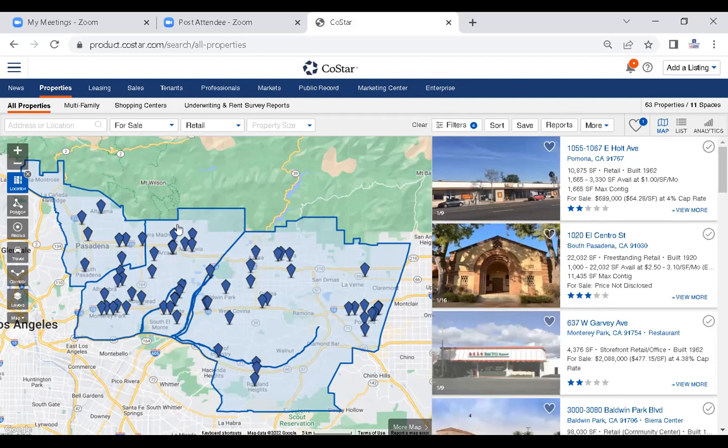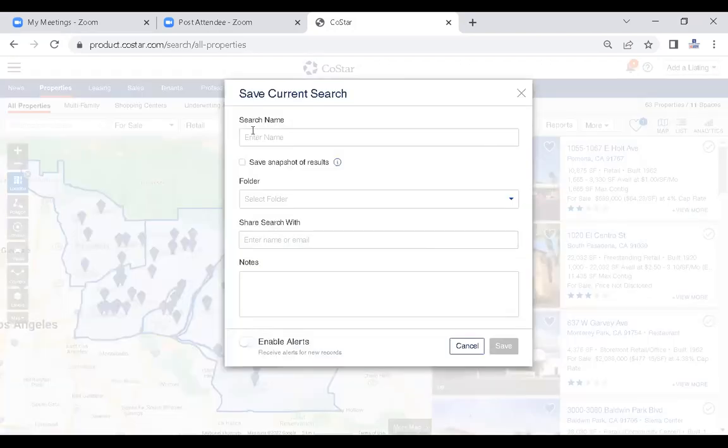So with this list of properties, these retail strip centers for sale, the next thing I'd want to do is save my search. Let's call this retail for sale Pasadena SGV, not on LoopNet. If I enable an alert for this search, you can get an email and a notification anytime a new listing has been entered into our database that meets our search criteria.